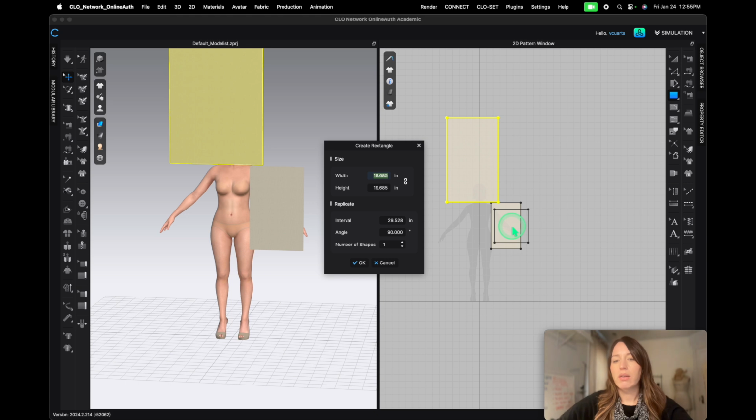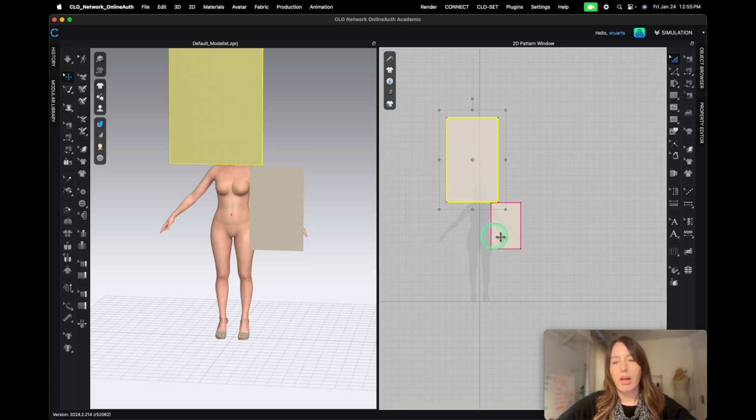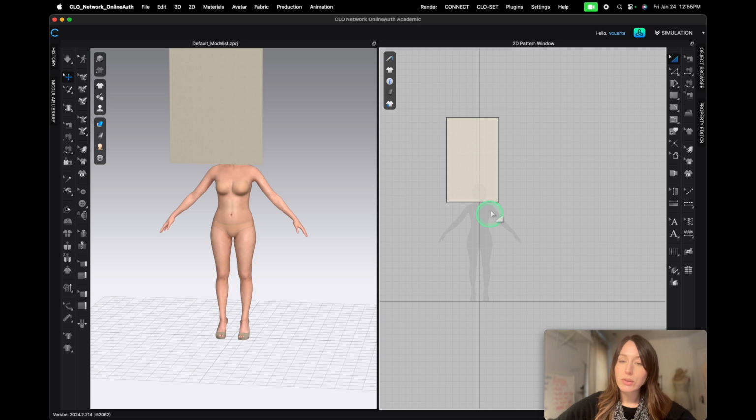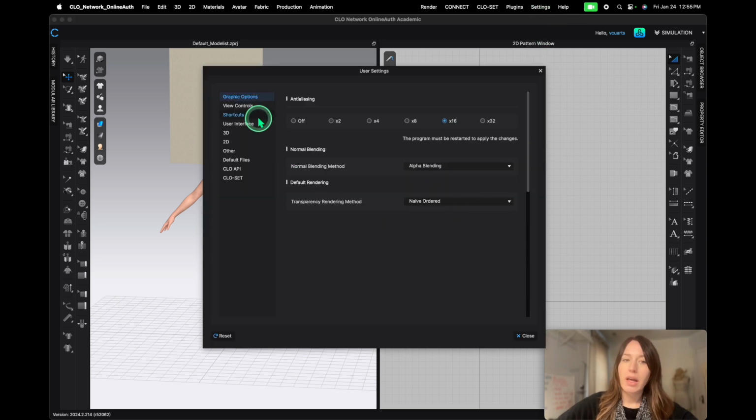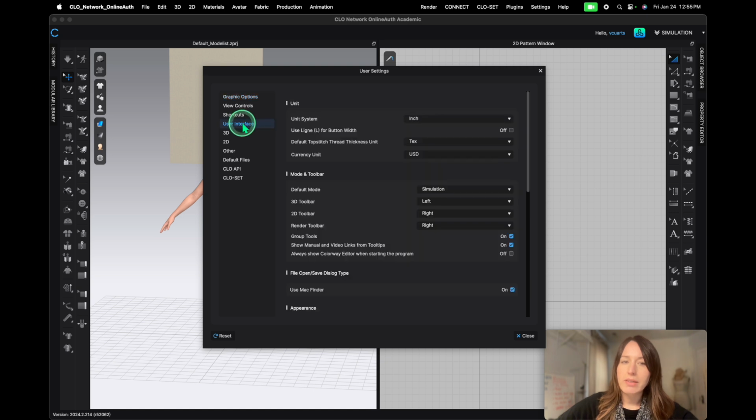If you're not working in the correct unit of measure, you can change this by going up to your settings up here in the application menu. You might not be able to see it on this recording, but up at the very top, your application menu, you have a settings menu. Go to user settings, and then in user interface, right at the very top, you see unit system inch. If it's in millimeters, the program starts with millimeter as a default, then just change it over to whatever you want to work in.